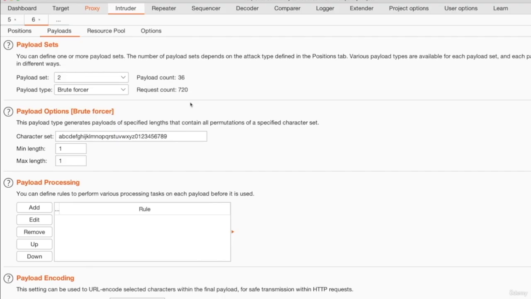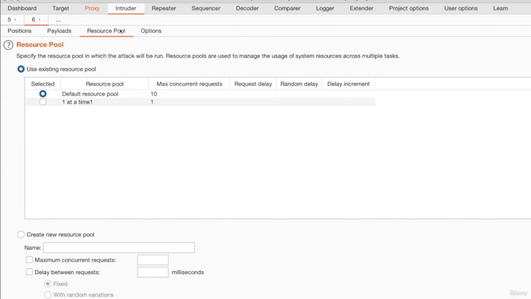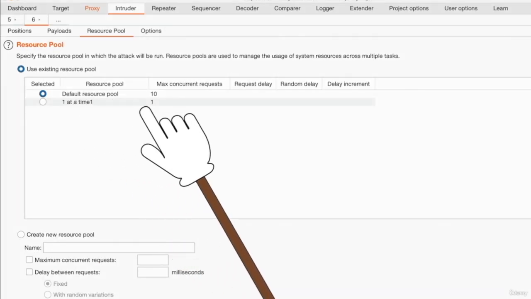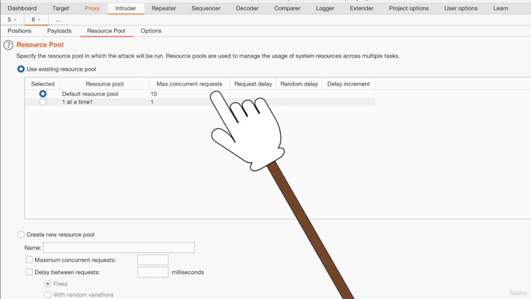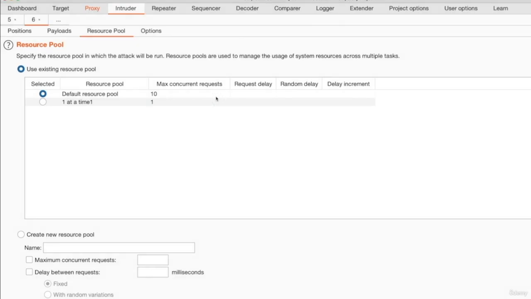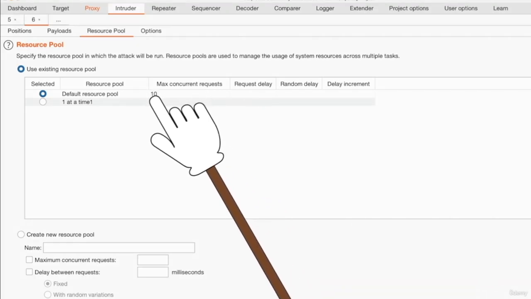Now, so far it's been very similar to what we did previously, but the main thing that we want to change is if you go here to the resource pool, it's usually set to the default, which will basically send 10 concurrent requests at the same time. That's good in most scenarios, but in our scenario, we actually want to monitor the amount of time taken for the response to get back to us, because remember, this is a time-based blind SQL injection. Therefore, the results would be much more accurate if we send only one request at a time. Obviously, it'll be slower, but your results would be more accurate.